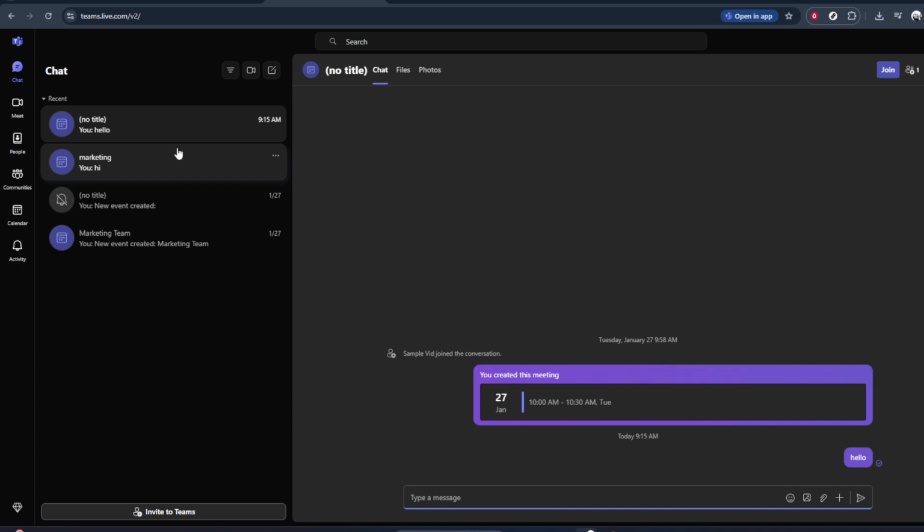Now that you're in the chat section, you're ready to start a brand new chat. Look toward the top of the chat panel. Just above your list of recent chats, you should see an icon near the Meet button. This icon is typically a small square with a pencil or a plus sign, and it represents New Chat. Click on this New Chat icon. As soon as you do, a new chat box will appear at the top of the screen.